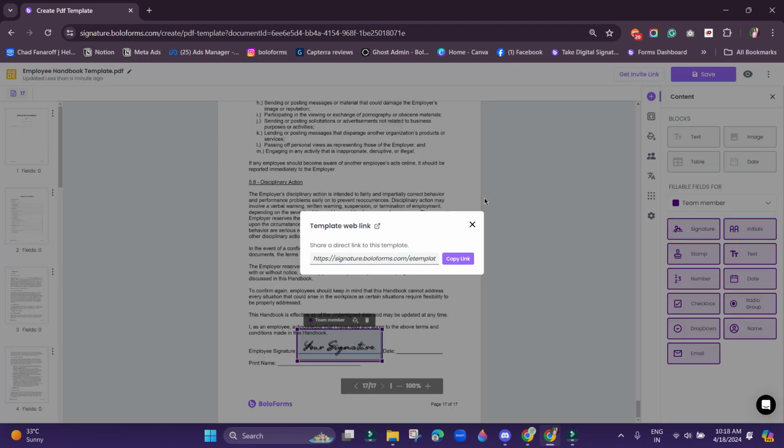So click on to that and all you have to do is just copy this link and send it to anyone whom you want this document to be signed. So let's just consider if you are the manager of your company and you want this particular document, which is the employee handbook in our case, and you want it to be signed by all the employees in your company.